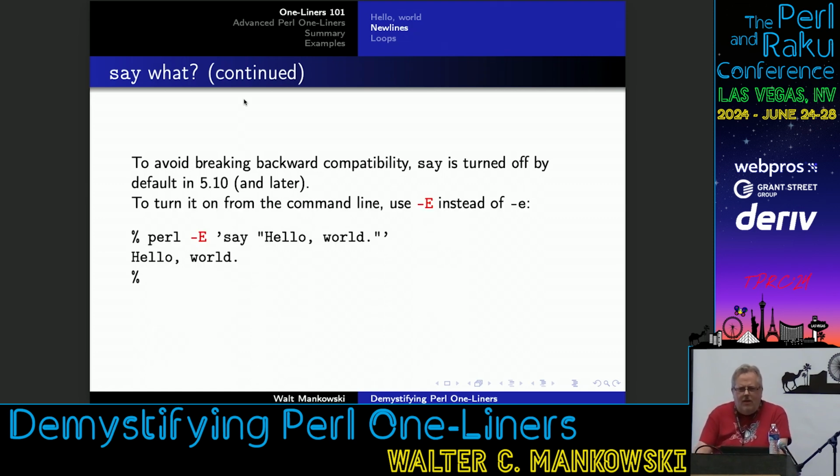You can turn it on lots of different ways, but from the command line, if you say -E, then it turns on say, and then you can say perl -E 'say "hello world"' in double quotes. Because you have the code in single quotes, any other strings are generally going to be in double quotes, and that's the case here. So if you say -E, then you can use say.